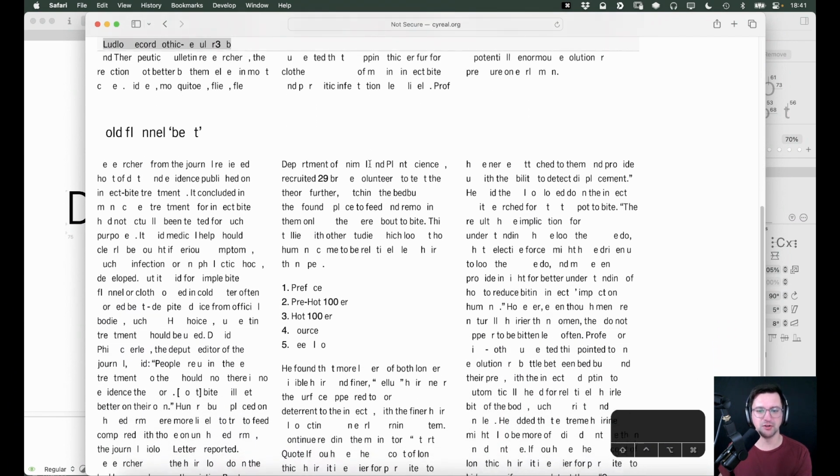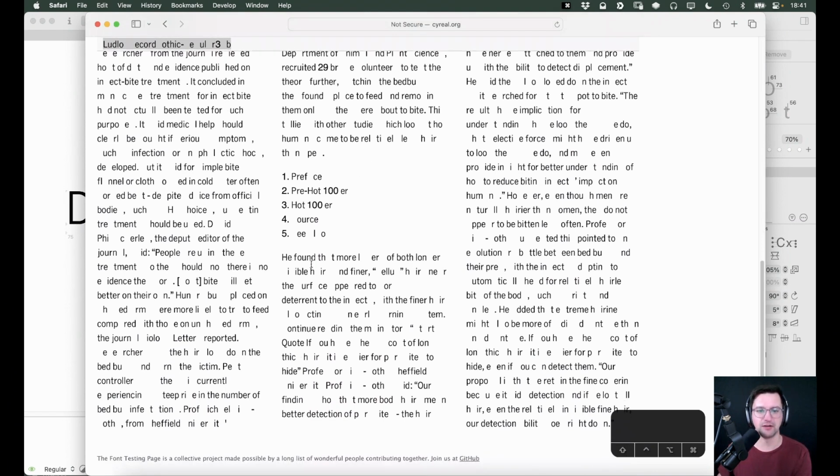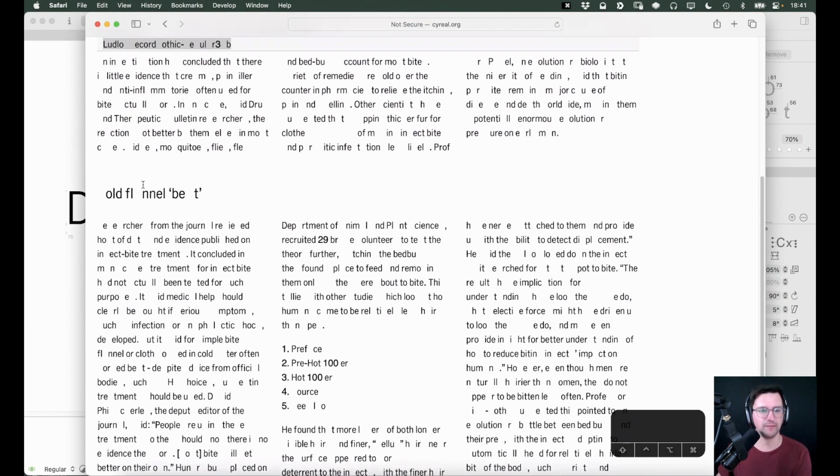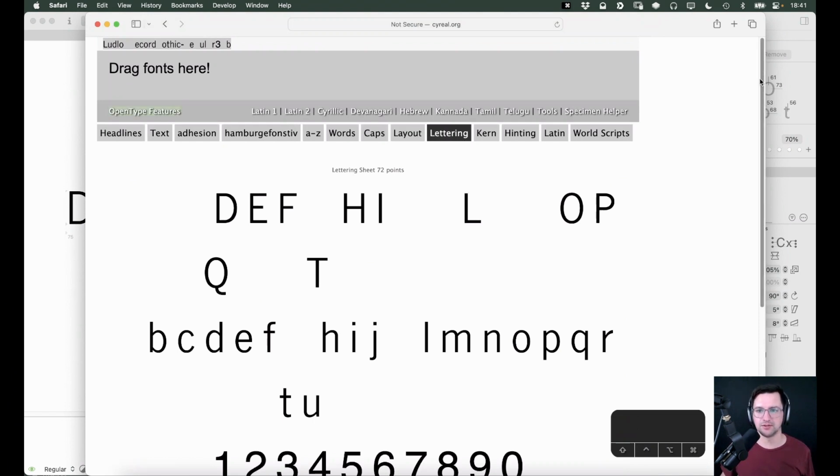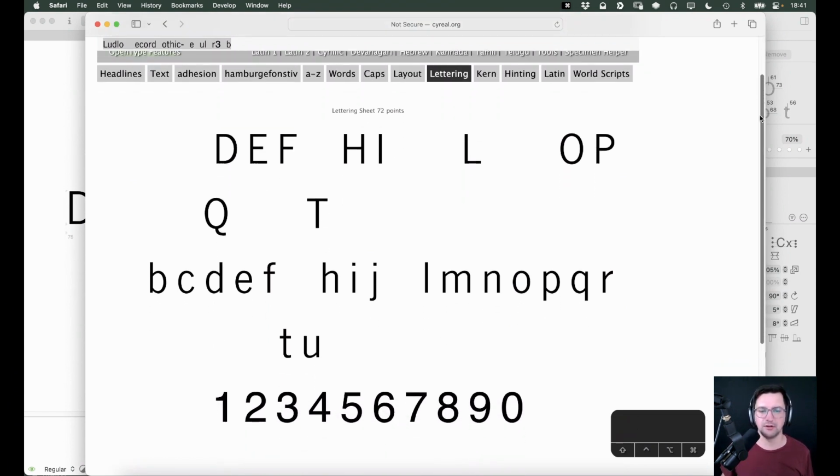But as we go through here, we can kind of get a good idea how this is working in paragraph form. It does have some little headlines here. Of course, it has a big one at the top that we can kind of take a look at. There's things like a lettering tab here, which can be helpful.